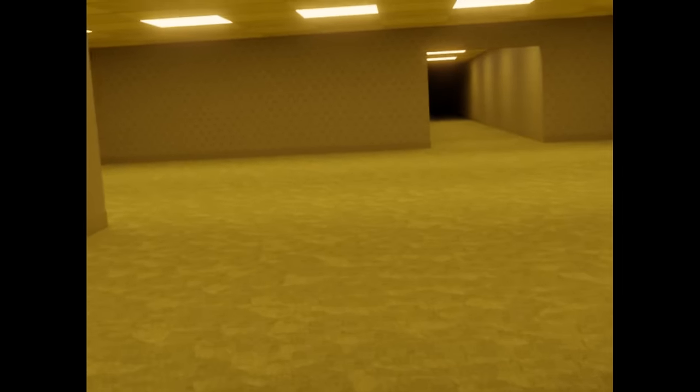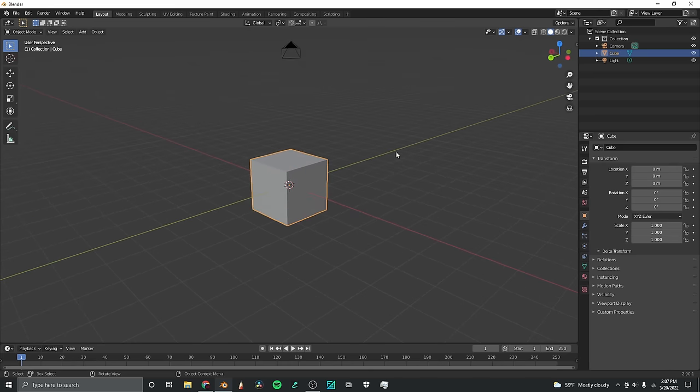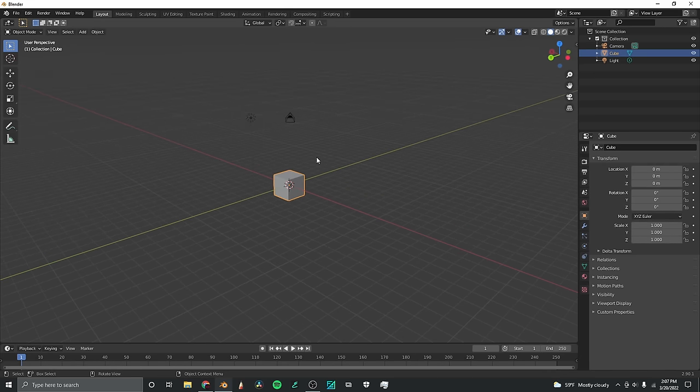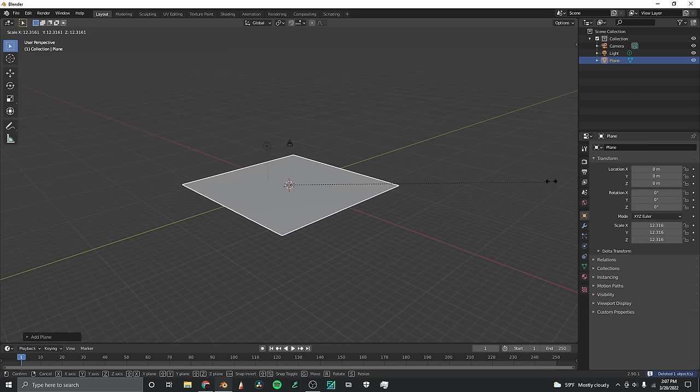So for my project, I used Blender because it's free and it's really good for this type of project. I'm going to start here by building the environment. Now the Backrooms are very simple. All you need is a plane, stretch that out a bit.